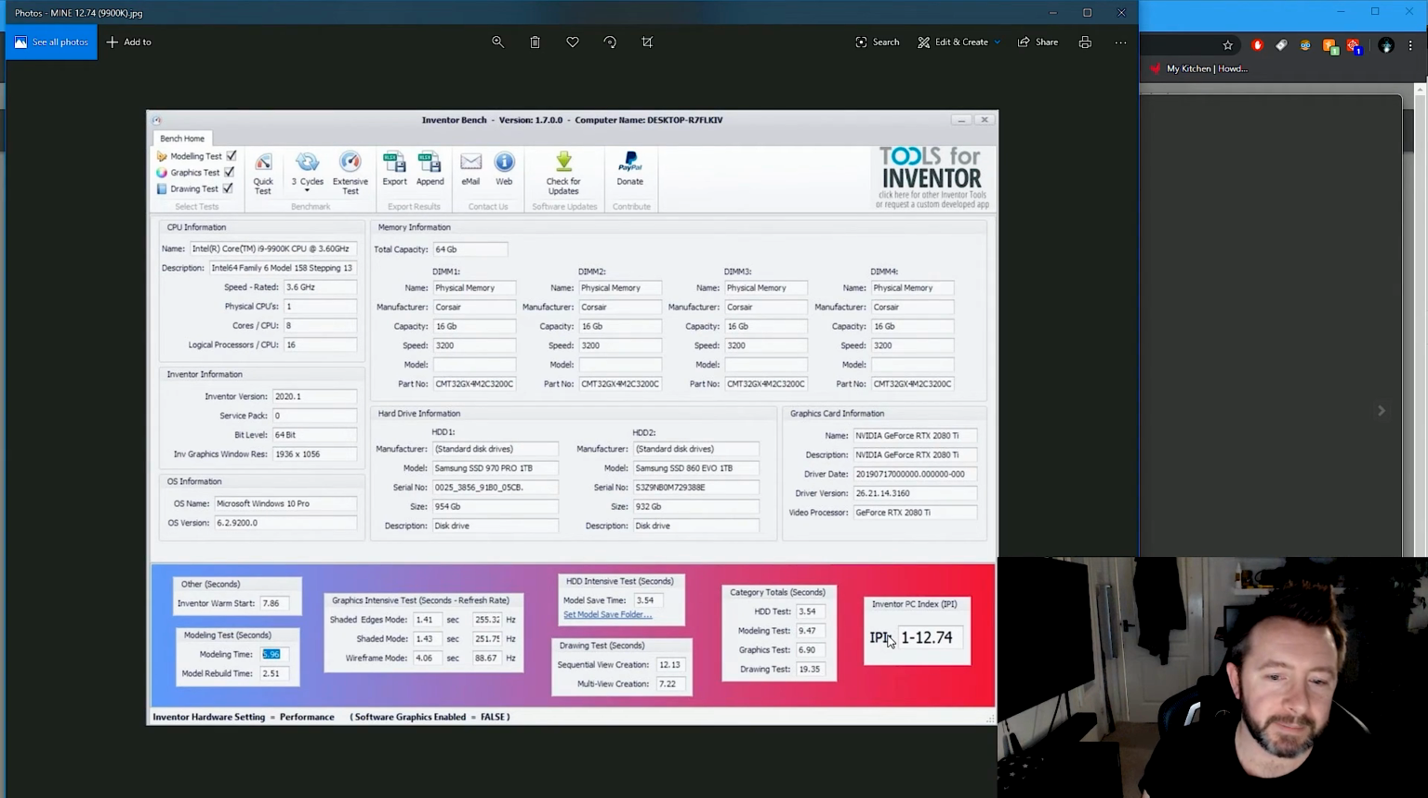So it's margins of error, of course it is, but you're never going to get the exact same score from test to test, there's always going to be variance.